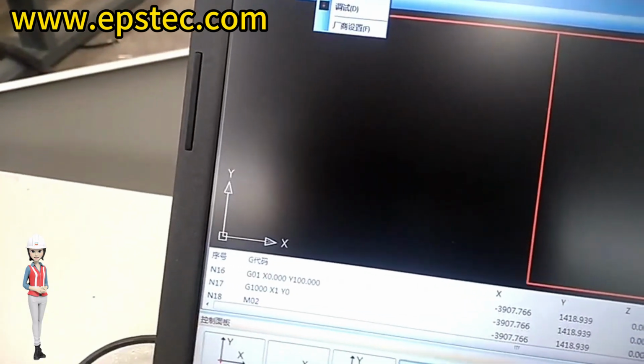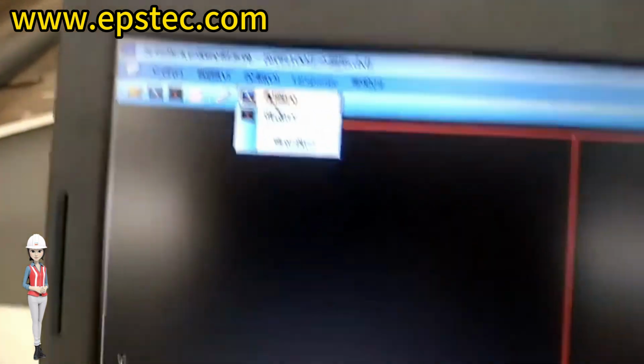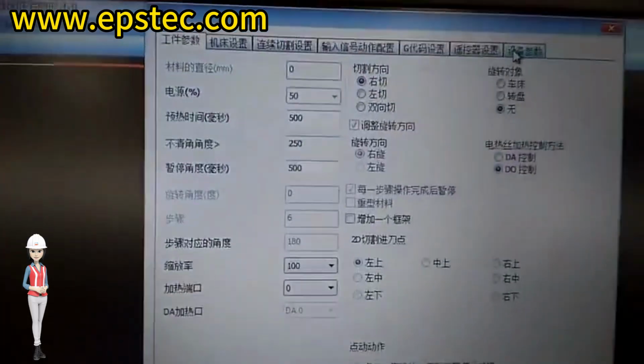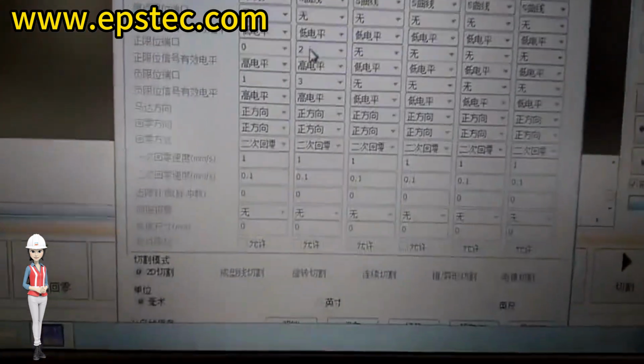3. Click on Control Configuration in the upper left corner to open the parameters. The parameters have already been set. If there is any deviation, enter the password to make modifications.